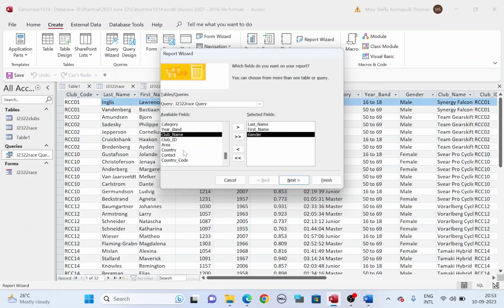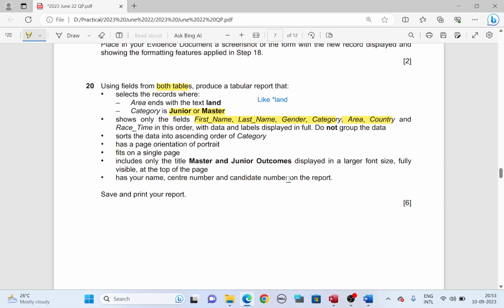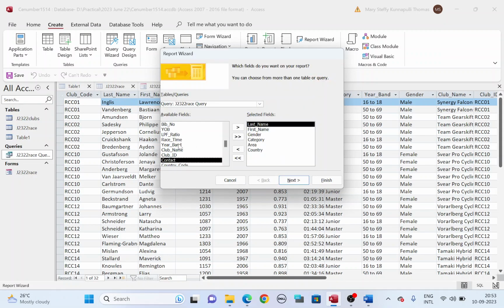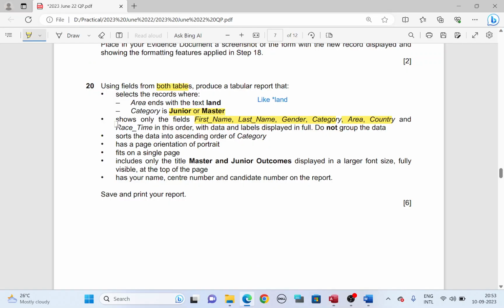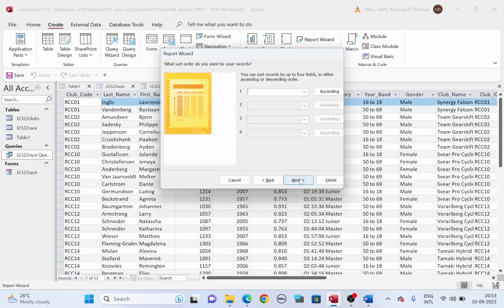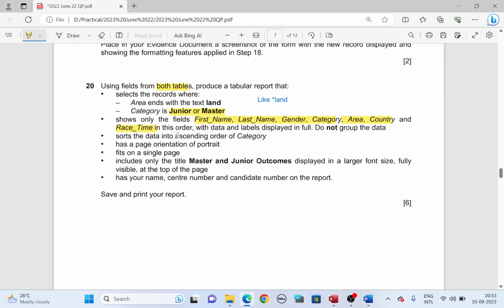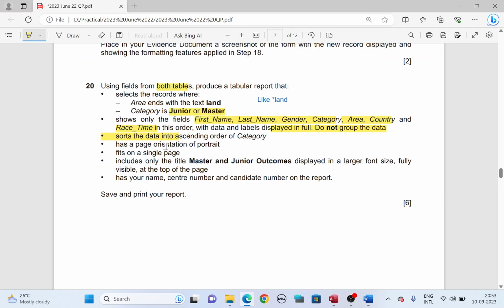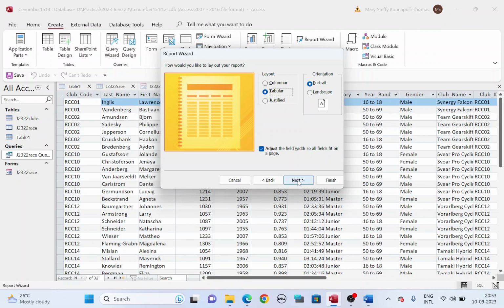Category, area, and country. Next, and race time. There's one more to be added, race time. Okay. Next, ascending and descending order. Sort the data into ascending order of category. Next, orientation, leave it to be portrait.